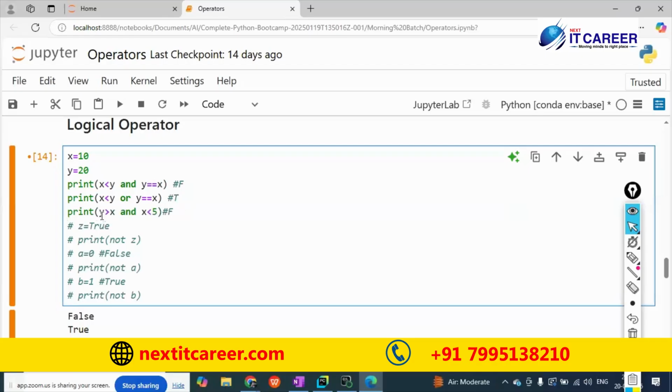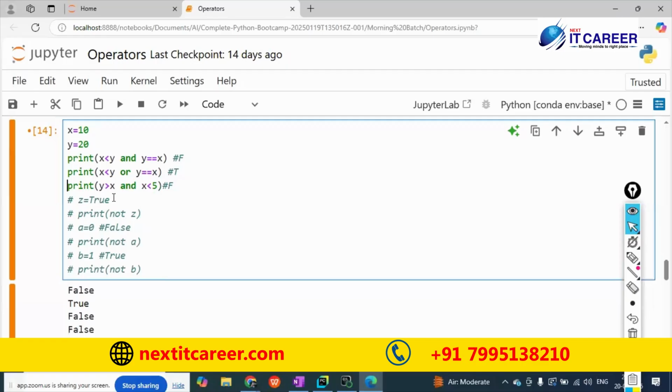Now print: y greater than x. The condition is true, you're saying? Yes, true. So does x less than 5? No, 10, false. So here I have a true and a false, so ultimately true and false means false only.